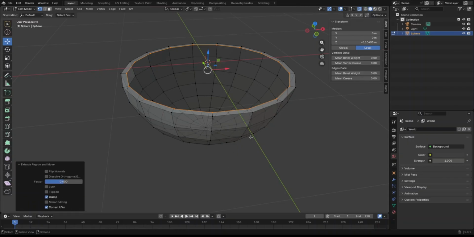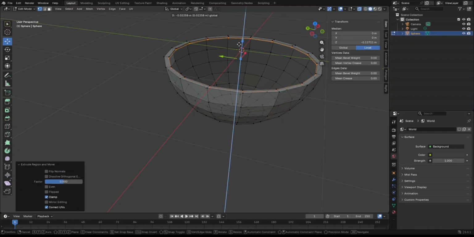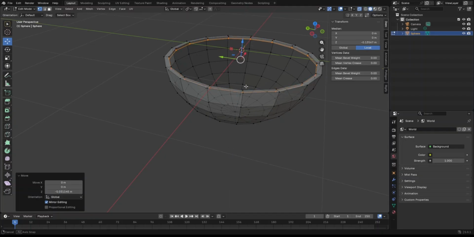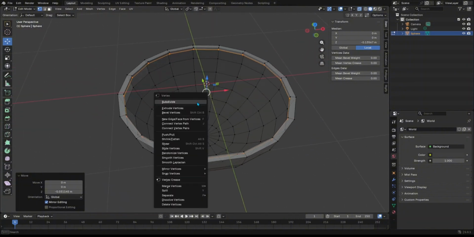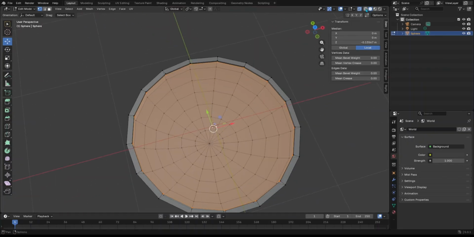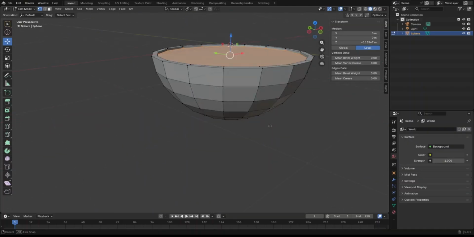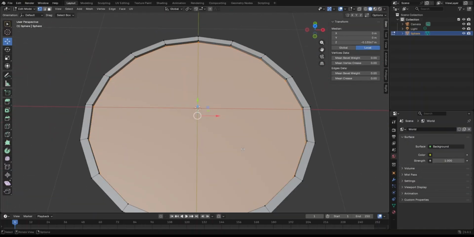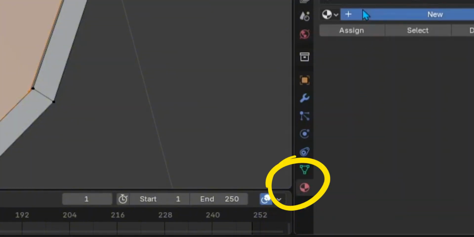Control Z. My bad, I don't know what I just did. Then we're gonna bring it slightly down. Now we're not gonna click extrude, but right click, new edge slash face and vertices. A shortcut is F, and this is how you would usually make a face. Now, since you're gonna make a slice of watermelon, we're gonna go to materials and new.